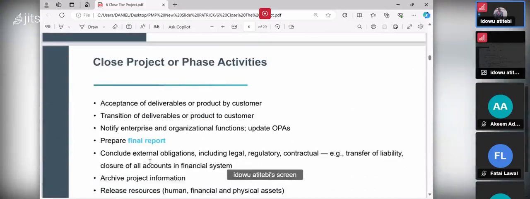Now, close a project or phase. These are the activities you do when you are closing a project or you are closing a phase. Number one, or bullet number one, acceptance of deliverable or product by the customer.